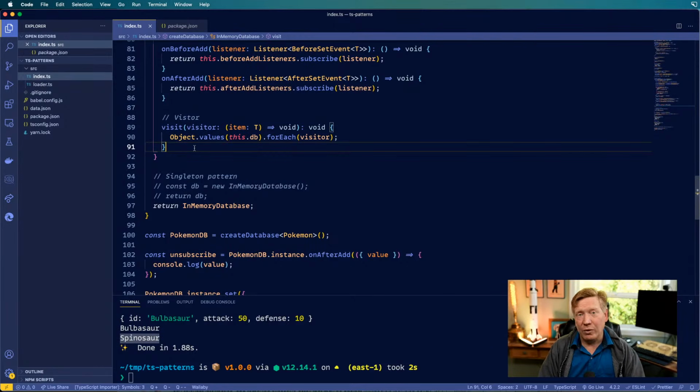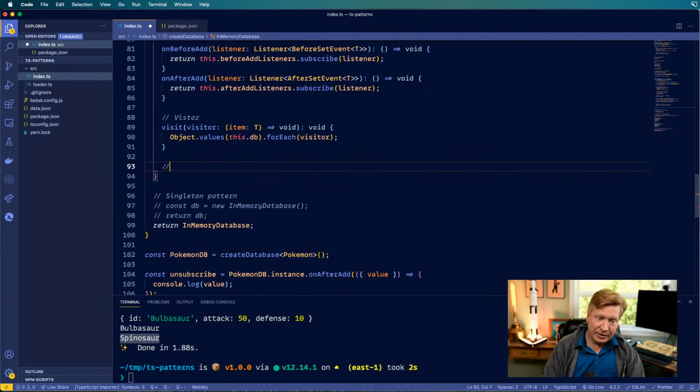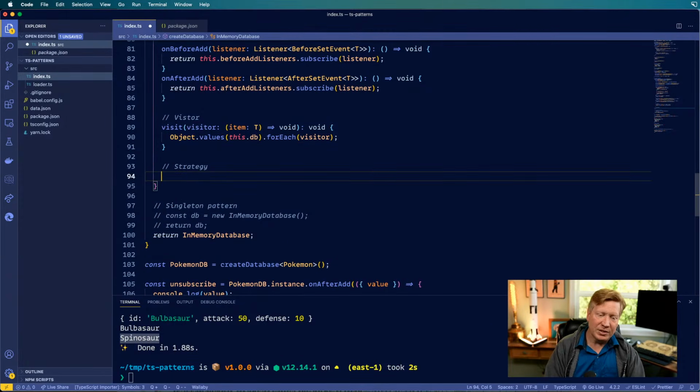Okay, and then the fifth one I want to look at is the strategy pattern, and that's because I actually use this one a lot. So the strategy pattern is an interesting one. Basically, the idea is it's kind of a play on visitor and a little bit more. So let's say that we want a way to find the best of the Pokemon in the database and return it. So we're going to say we want the best record, I guess.